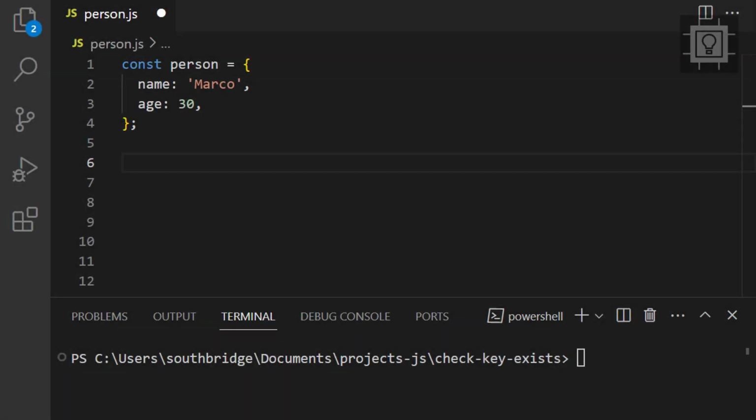Hello, this video will show you 3 ways on how to check if a property exists in an object in JavaScript. So we have an object named person and it has 2 properties, the name and the age.